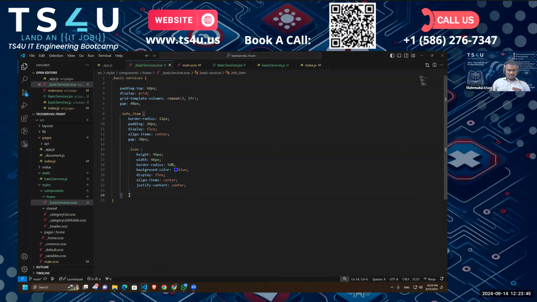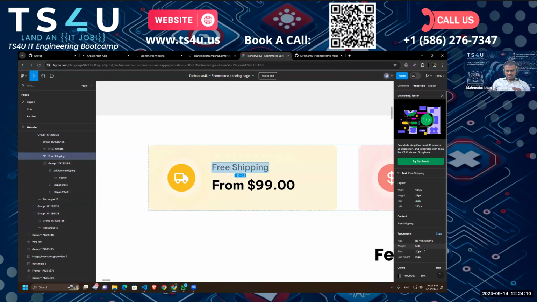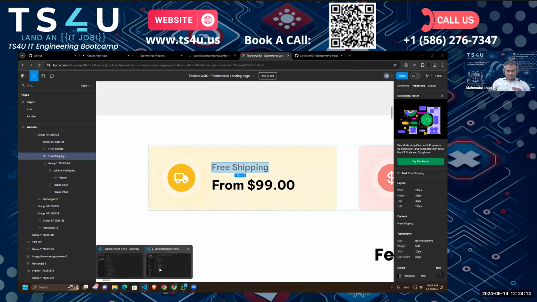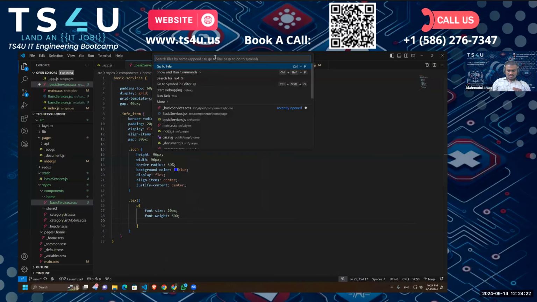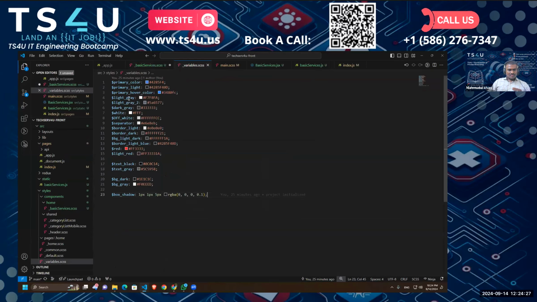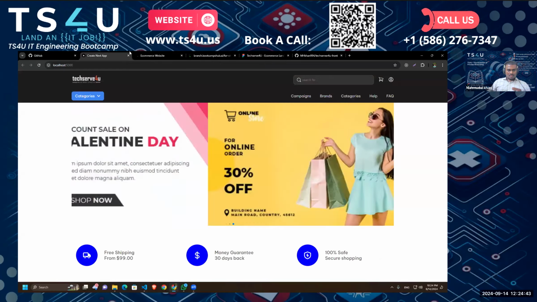So for that, after icon, we can say text. Inside our text, we have a p tag. Let's say font size. What is the font size? We have a font size of 20 pixel, font weight is 500. If we go to our variables file, we have a text gray variable, so let's use that. We can say color will be text gray. Okay, so color is done.